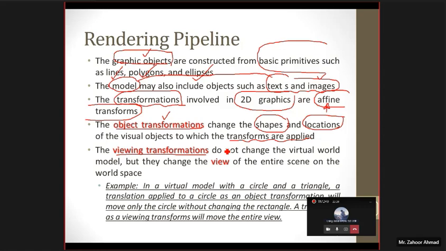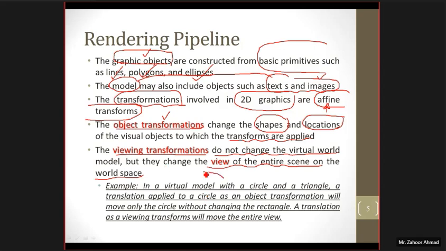What is viewing transformation? Viewing transformation is not going to change the virtual world model, but it can change only the view of the entire scene on the world space. So how are you going to understand it? Let us suppose that in our virtual model, we have, for example, a circle and a triangle or a square or a rectangle. And if you apply a translation to a circle, then it is going to change the object transformation.